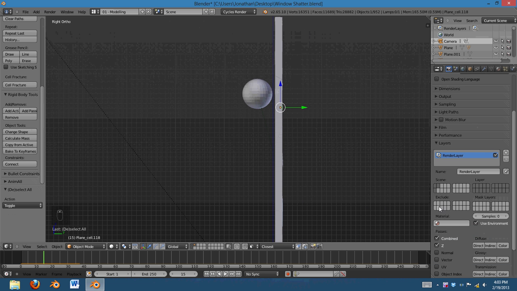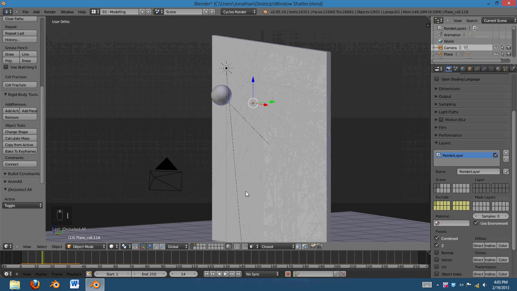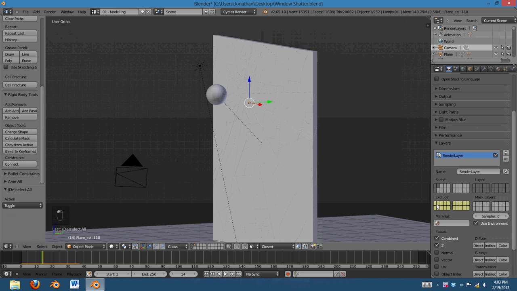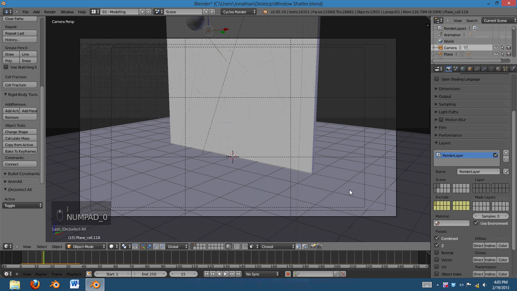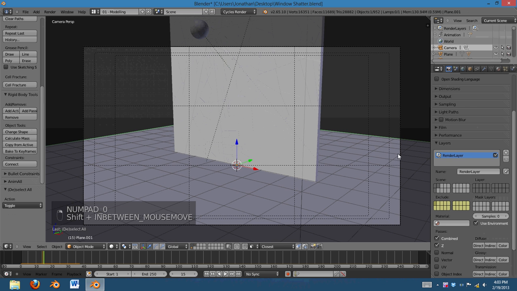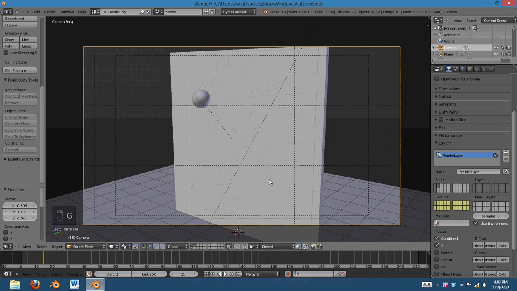So down here I'm going to exclude the shattered layer and hit I. Then on frame 14 I'm going to switch the two and hit I again. Oh, I'm sorry, I had that backwards. Exclude the shattered layer there, and then on frame 15 exclude the unshattered layer. So that way when you're rendering at exactly the right point, it'll switch layers so that it won't be shattered beforehand.